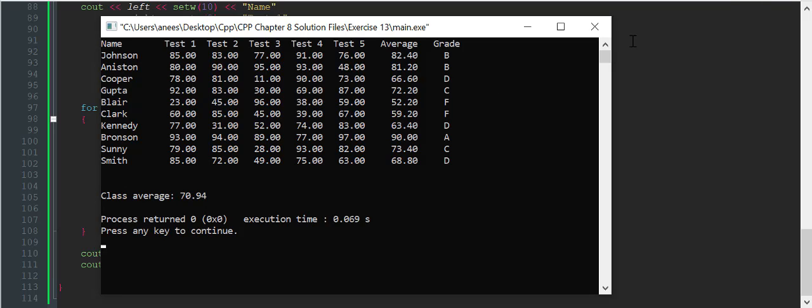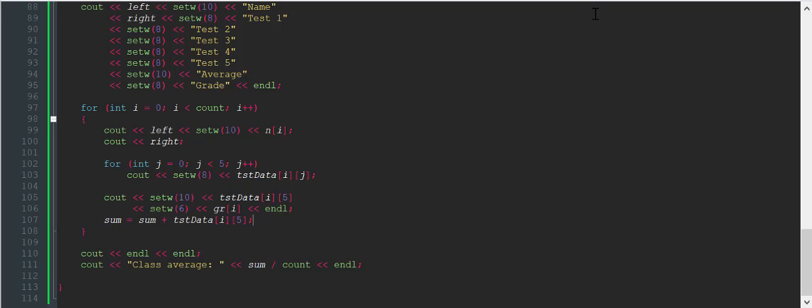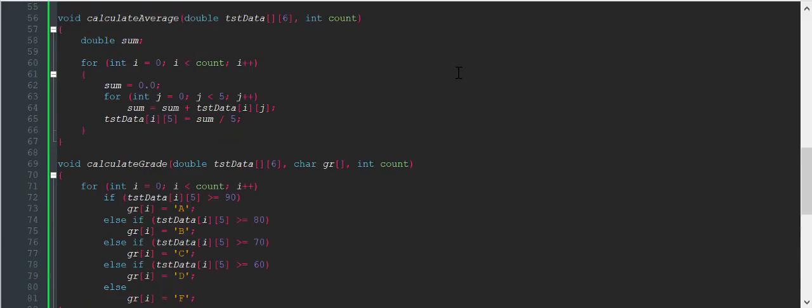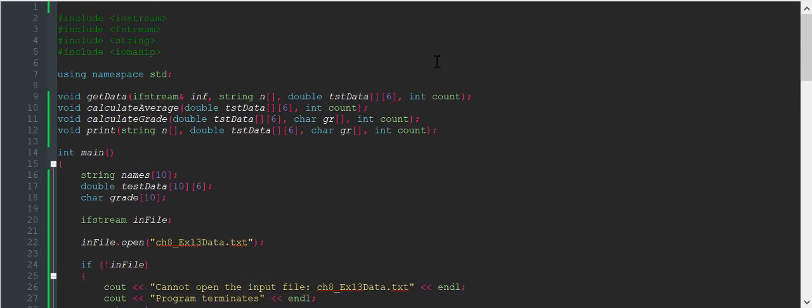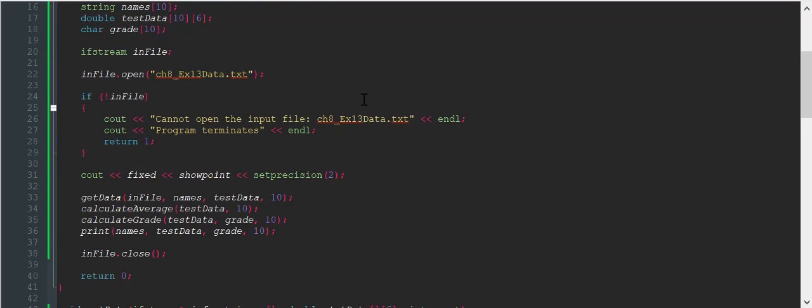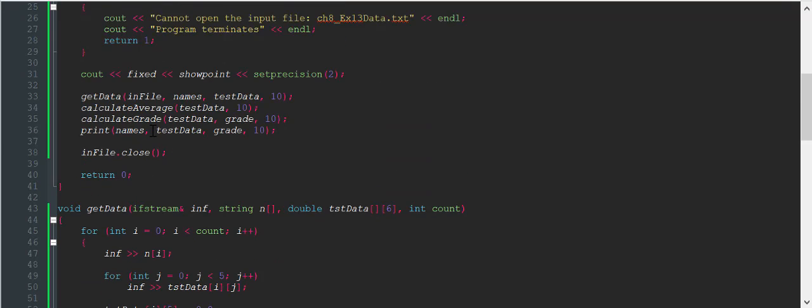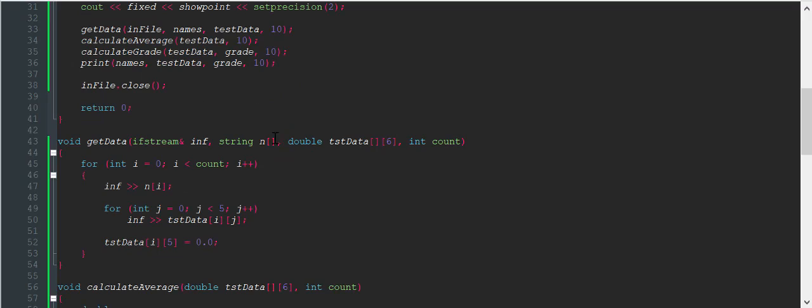Now I'm just going to do a really quick refresh of how this program worked before I finish this video. First up, the main function is pretty self-explanatory. We open the file, and if it doesn't let us open it, then we terminate the program. Most of this main function is just executing these functions.